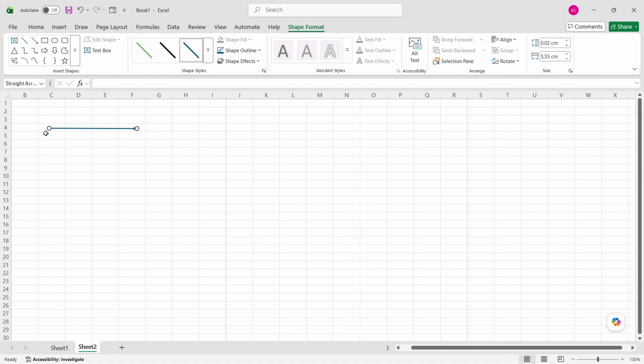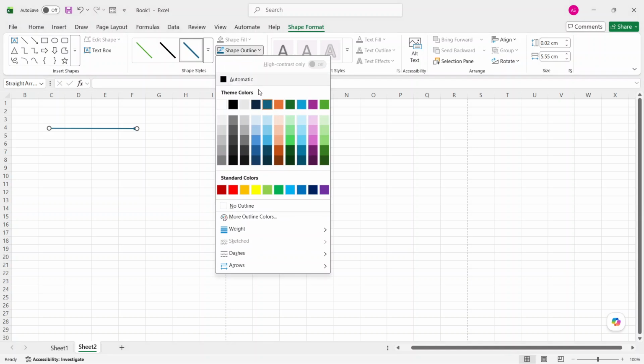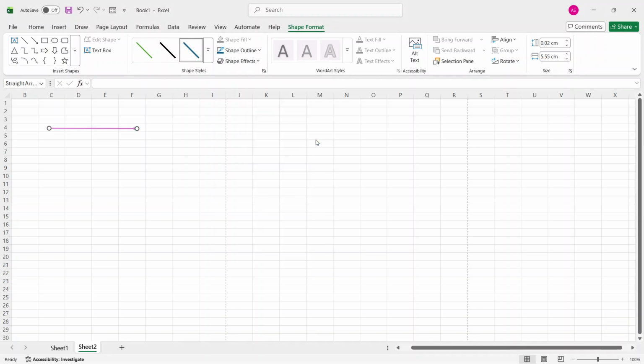Next, if you want to customize the arrow, select it so Excel knows you're working with that shape. Once it's selected, go to the Shape Format tab. Here you'll see different formatting options that let you adjust the arrow's appearance. This is where you can make it fit better with the rest of your spreadsheet and improve how clearly it stands out. If the arrow needs to be adjusted after placing it, you can resize or rotate it.